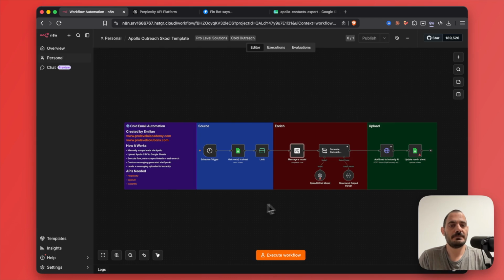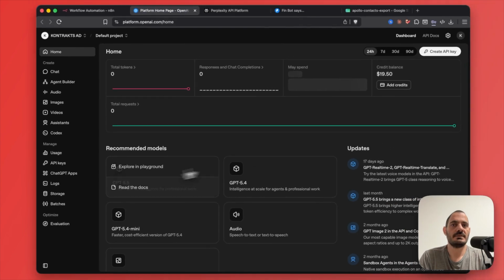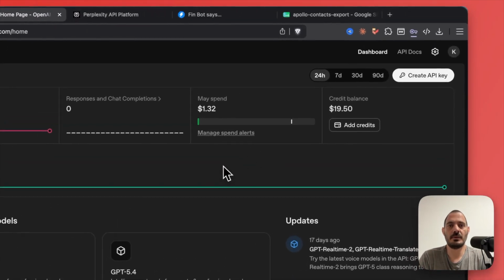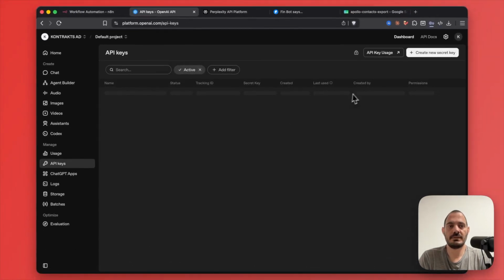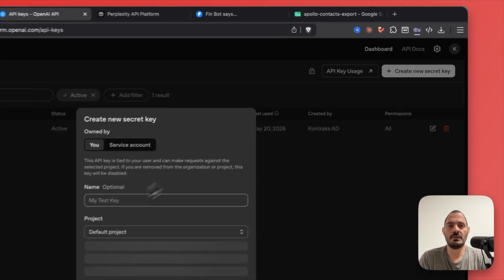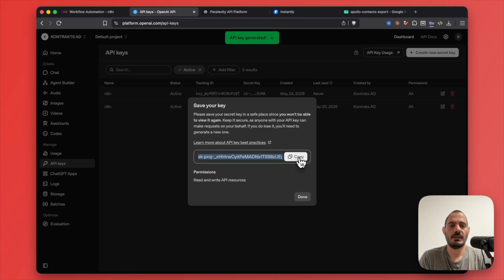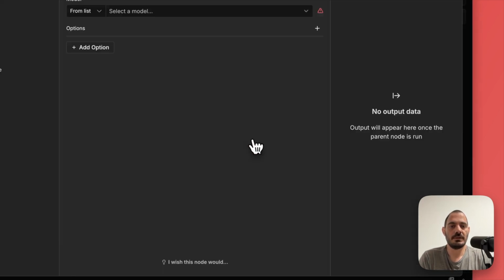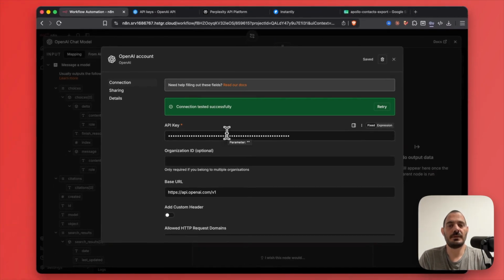Now we are going to do the same thing with our OpenAI account. Click on this link over here. As you can see, I have already purchased some credits. It's pretty easy. Just click add credits and fill up your information. Then go to API keys over here on the left side and just generate a new key. Let's call this n8n and create secret key. Then copy this key, go back to your n8n automation, double click on OpenAI node and again click the pencil over here and just paste your API key over here and your account is successfully connected.